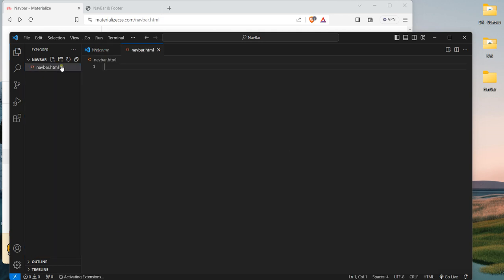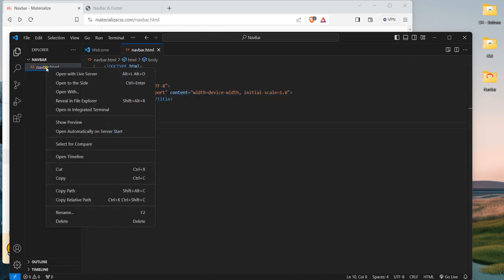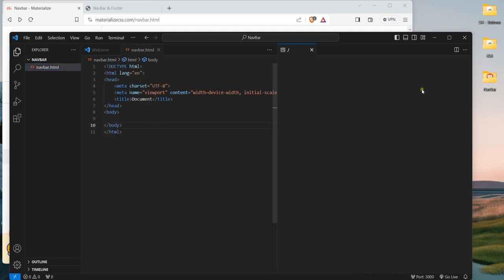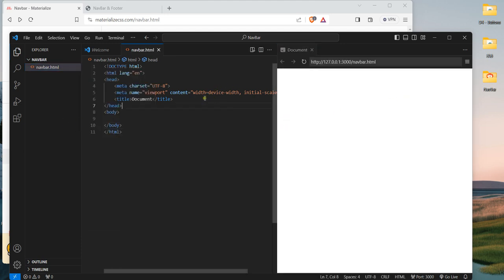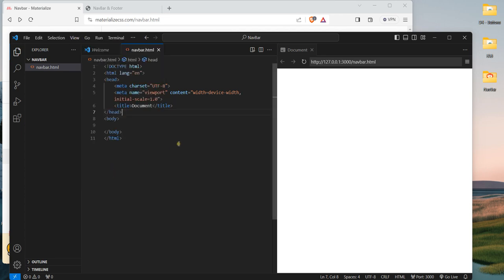Okay. All right. So let's have our doc type by typing in exclamation mark and then pressing enter. You will have your head part, body part, and the whole HTML. Okay, so the first thing I would need to do is to right click here and show preview. That way I know what I'm working on. And also click view here and click word wrap so that it will be way much easier to see. Okay, para hindi lumalampas dito.